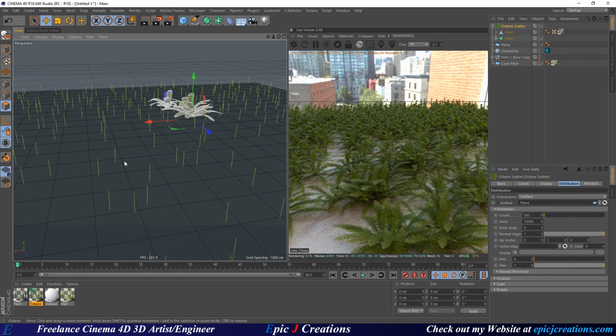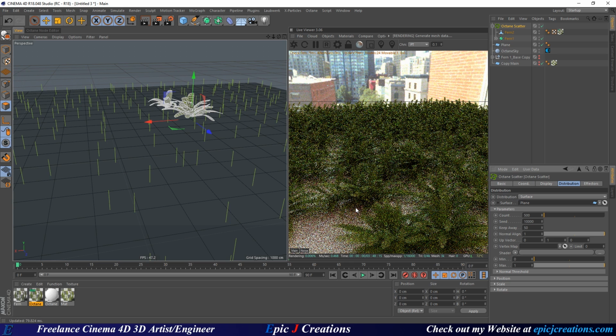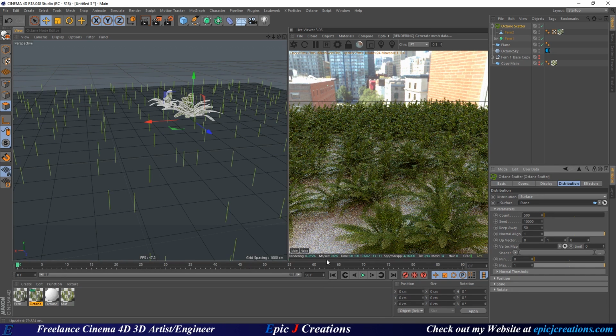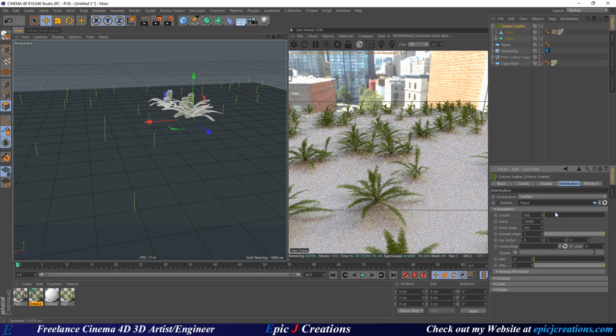But first off, we don't want the ferns clipping into each other, so we want to set a keep away value. Let's try something like 50. This will keep them from intersecting, and it'll stop them from overlapping each other. We're still intersecting, so we need something longer than 50, maybe like a 450. 450 is too much.